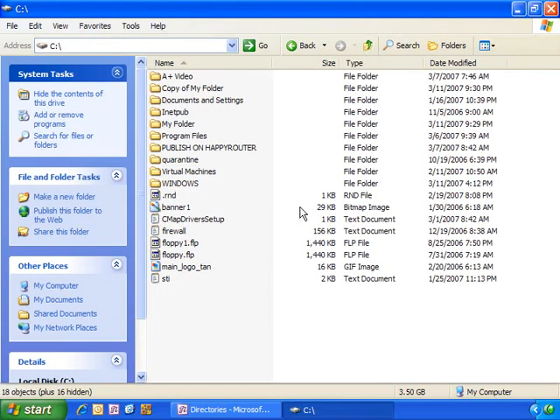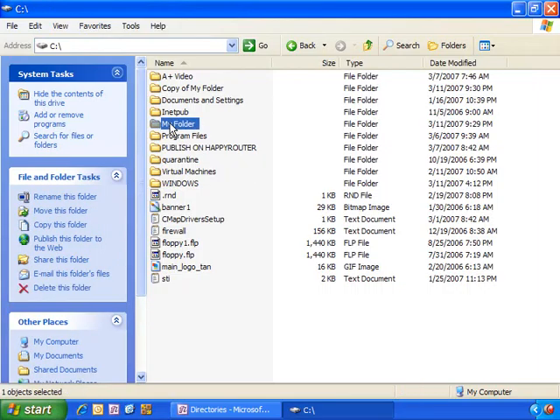If I go back one level, notice how in my C drive there's so many fewer files than there were before because I turned off the viewing of hidden files. So now I have my folder and I have copy of my folder.